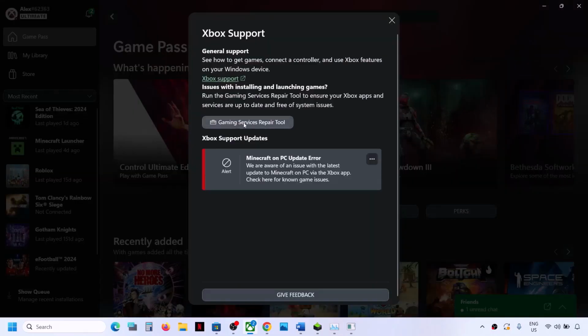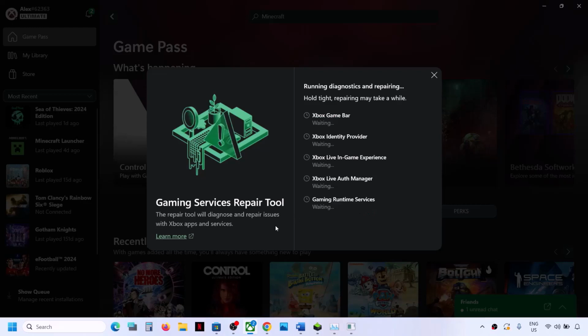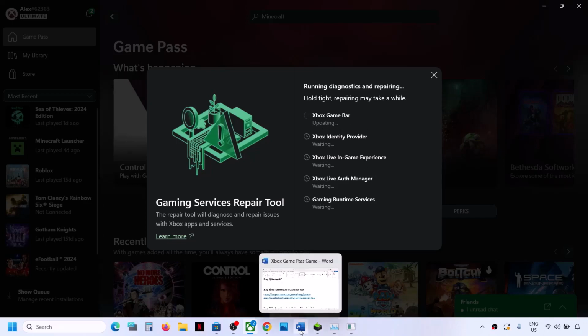here also you will find gaming services repair tool. So you can click on it and then you can start repairing. Click on yes to allow and it will run a repair tool. So here you can see once this process is complete, you can try to launch the game and then check.